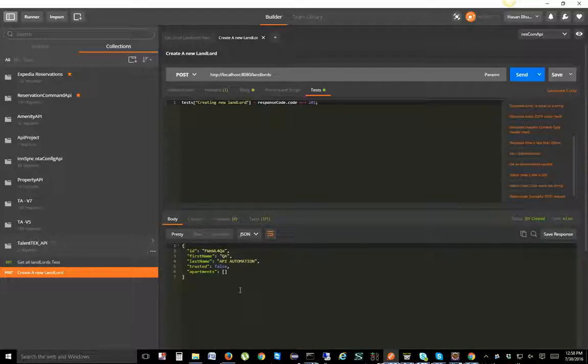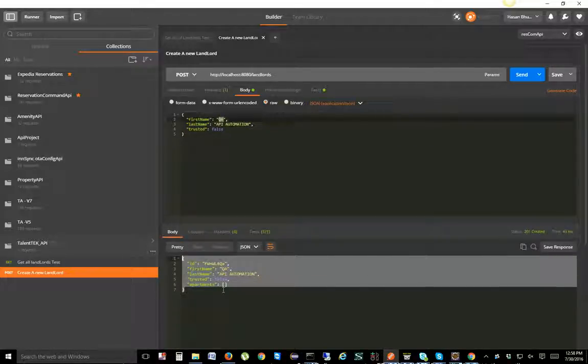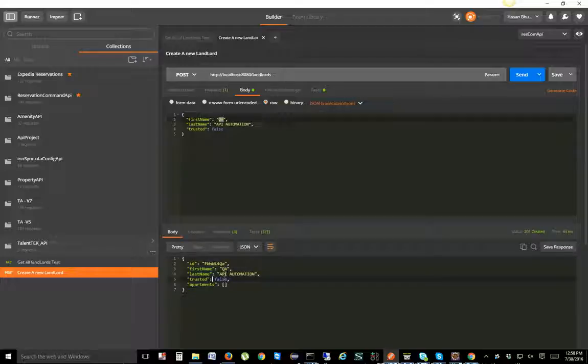So what is the second test you can do? This is one of the test cases that you wrote for this suite, right? This request, create a new landlord. All you need to make sure is that whatever body and data you send, it's returning the same one, because you need to verify that, right? Make sure it doesn't return something else.